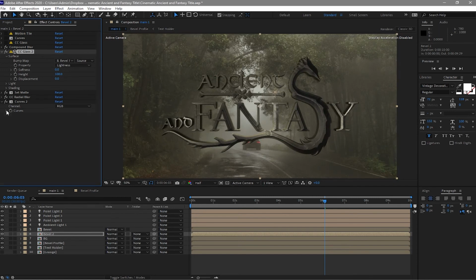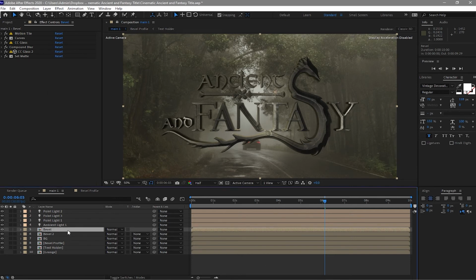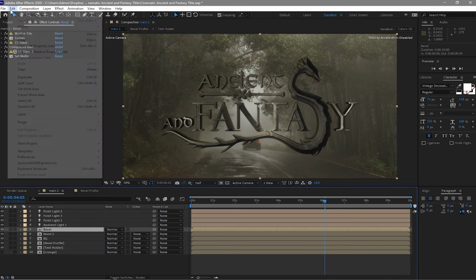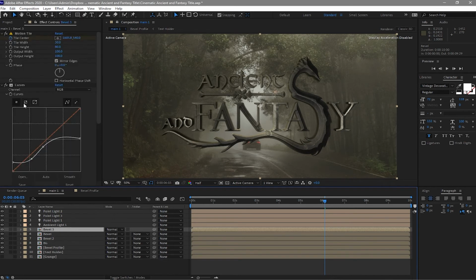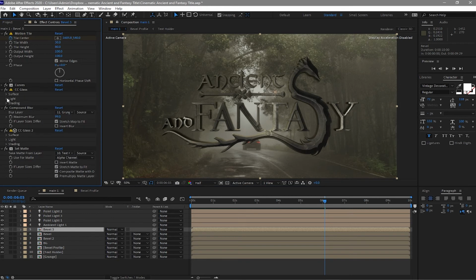Then close the curves down and the CC Glass 2. Probably I will add some more shimmering lights in here. I will go to bevel and duplicate it again. And I will close this one first.